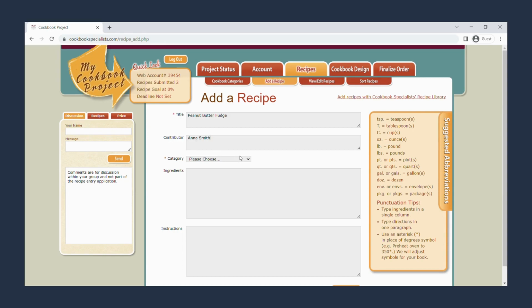Next, we're going to select our category. There's a drop-down box, and we're going to go down to cookies and candies. For ingredients, make sure you list them in a single column. Our software will format the ingredients into 2 columns, so it's critical that you keep them in a single column with no spaces between. We're going to enter some ingredients here for this recipe. You'll see that I have an autocorrect suggestion here, and when I click on that, it's going to suggest the correct spelling. That is browser-based, so if you update those spellings, they will stay through all your recipe entries.